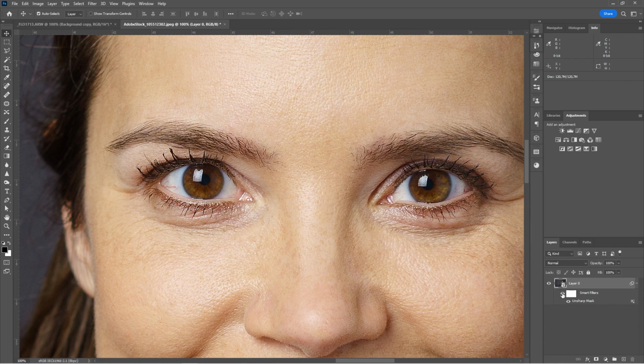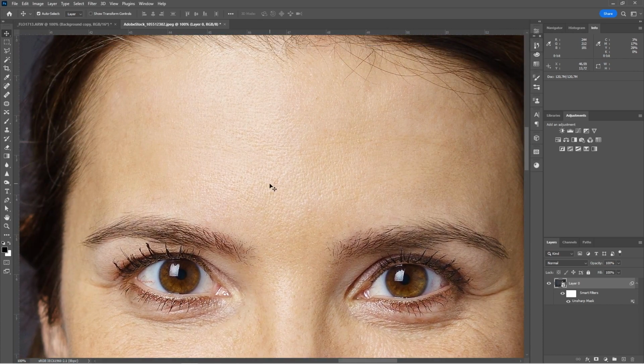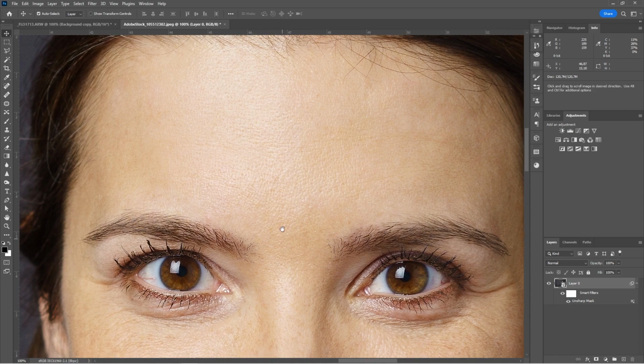So if I turn this on and off, so we see before and after, you can see we've sharpened the whole image, including the skin. I don't want the skin any sharper than it was in the previous image. Sharpening can also increase the contrast of an image. So it can increase the contrast between the highlights and the shadows, make them harder. So that might be something that you want to avoid too.